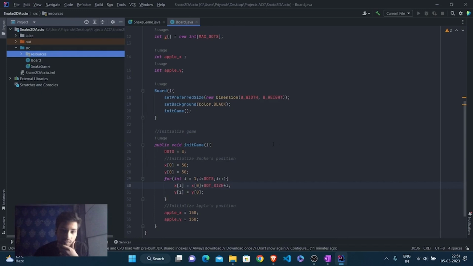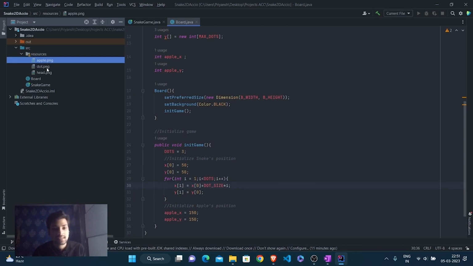Okay, and after that there will be some of the images there. So we need these three particular images. The first one is going to be for the apple, the second one is for the body, and the head is going to be for the head of the snake.